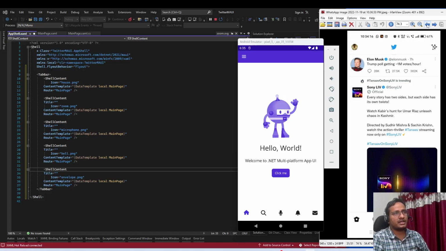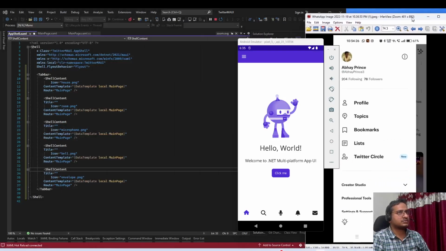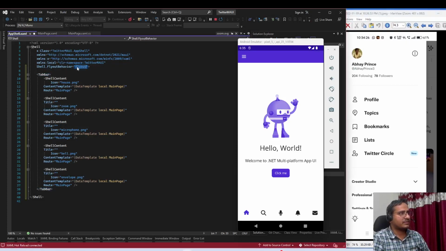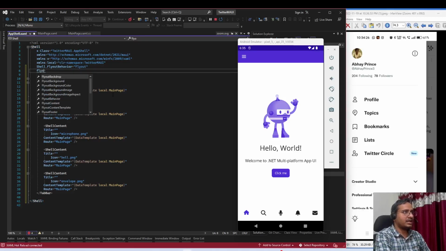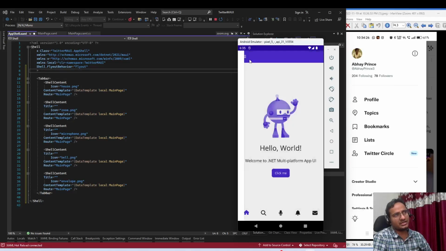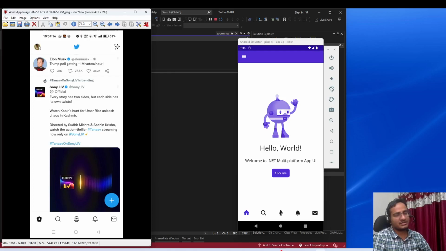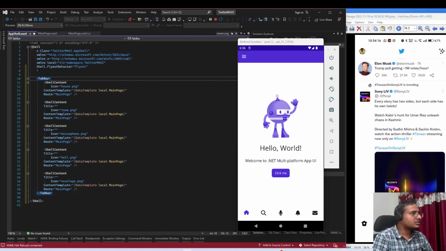Now for the flyout menu, what is it? So this flyout menu, we have already changed the flyout behavior to flyout. By default it uses this icon, and we can change this icon to some image or something like that. For example, Twitter uses our profile picture, so I'm going to use one image here.